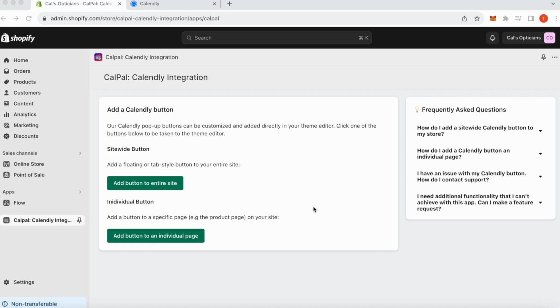This is a demo of how to use the CalPal Calendly integration in your Shopify store. So if you've already installed the app, you should see this screen here. It's a very simple interface with two options, and we're going to demo the first option, which is adding a Calendly pop-up button across your entire site. So usually that will be a floating button in the bottom right-hand corner, but you can customize that.